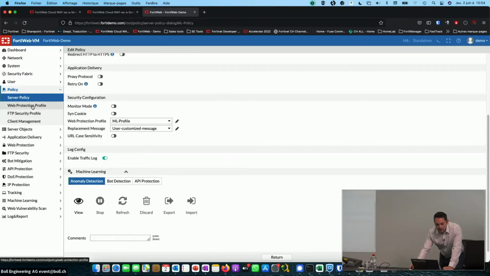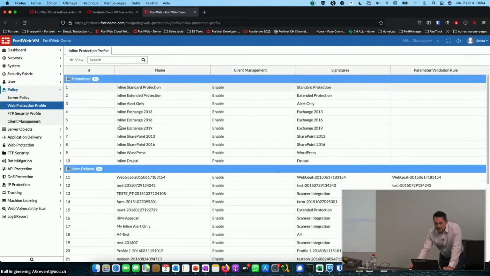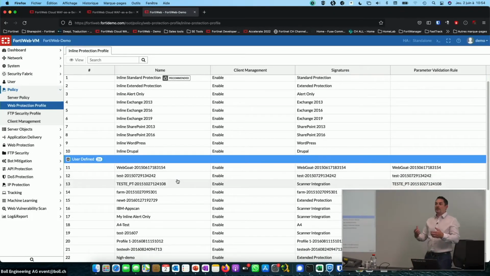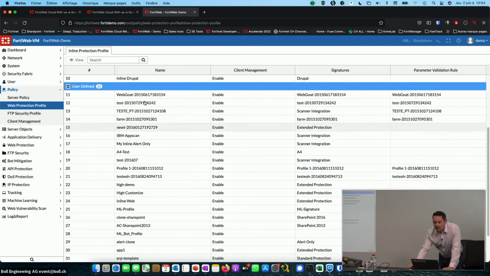Just to make it short also, everything related to the web protection profile. This is where you can really create a profile of security services for an application. You can use those that are already predefined, so we can easily protect Exchange Server, SharePoint, WordPress, something like that, or use inline standard protection. This is what is recommended. But you can also tweak and create your own web protection profile.